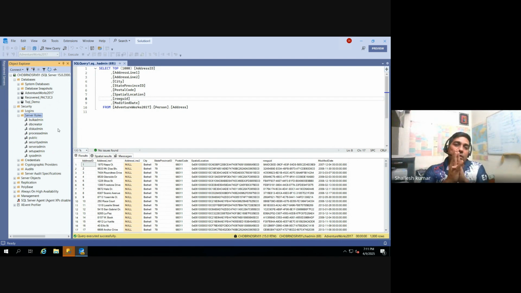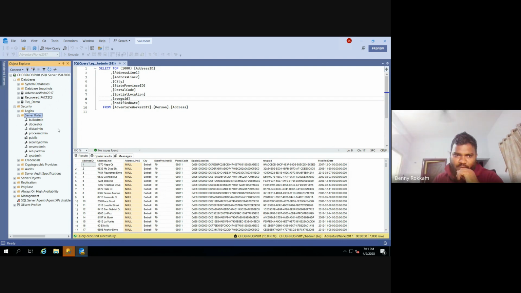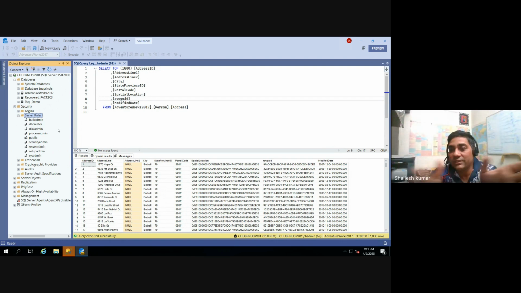If any end user is required to work only on bulk operations at the server level, you can give bulk admin, right? If you want to create an assistant for database-related activities, you can ask for DB creator only. Then you have to map or allocate space to the databases, that is disk admin, to perform the alter command. Then process admin, you can monitor or manage the processes at the system level, it means instance level.